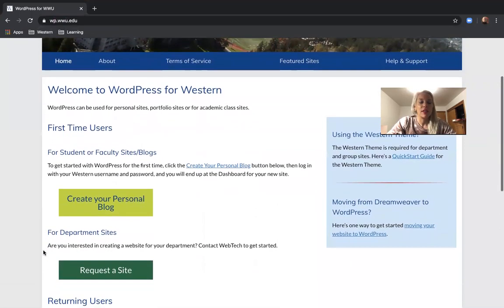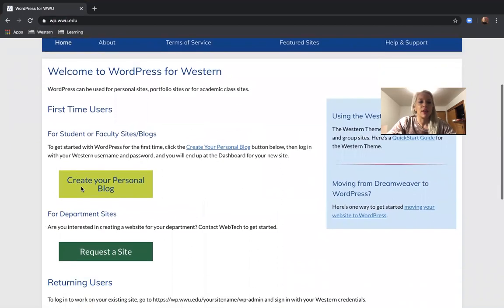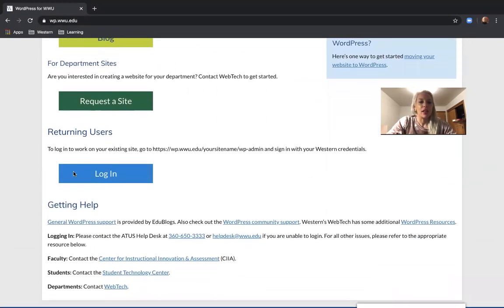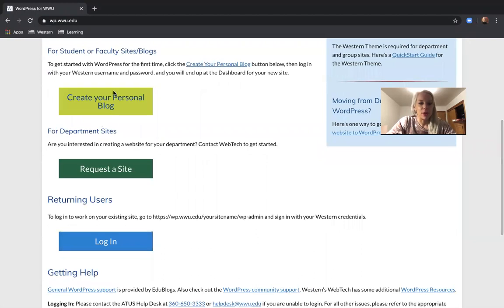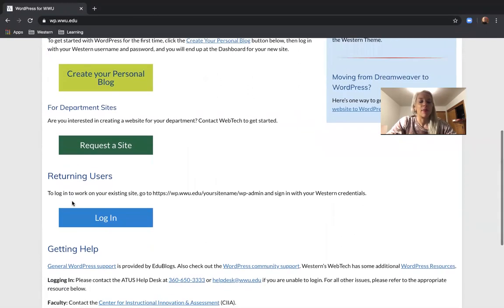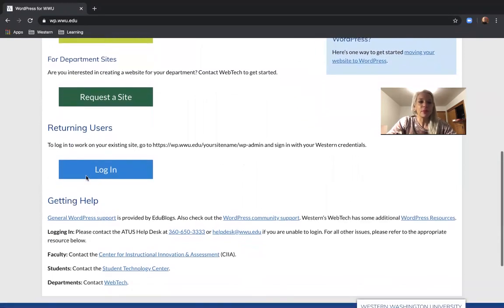So if you haven't yet set up a WordPress blog user account, you need to go to this area, which is create your personal blog. Either way, it's helpful to go to wp.www.edu. And you need to go down and either create the personal blog if you have not yet done that, and then tell me that you've created it, and then I can invite you to the Entrepreneurship and Innovation blog. Or if you've already created yours, you need to go down here and click log in.